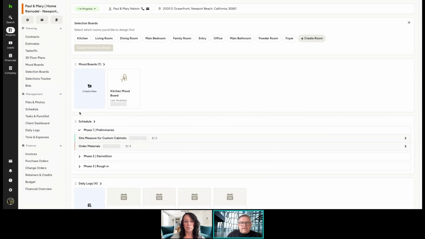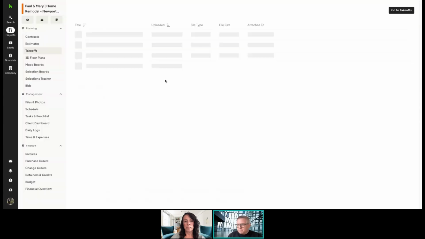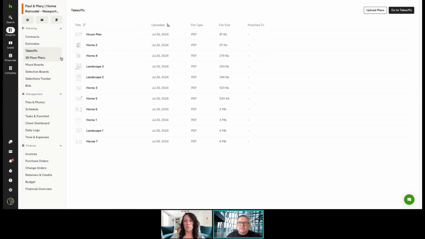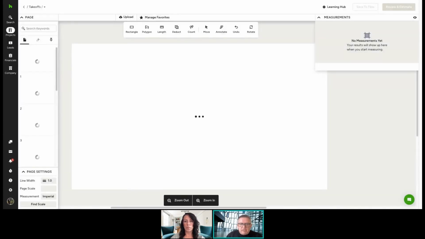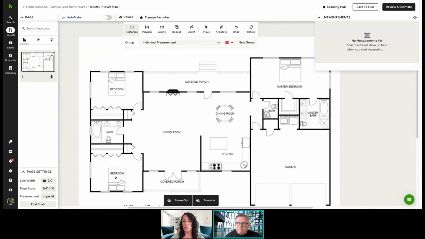Okay. Again, staying within our project folder, let's go over takeoffs. This has come up quite a bit. A lot of our pros want to know about the takeoff systems and how to use them. So in your project folders, like in your lead folders, you can access the takeoff tools. For those tools, you'll need floor plans. So it can be like a PDF file of a floor plan.